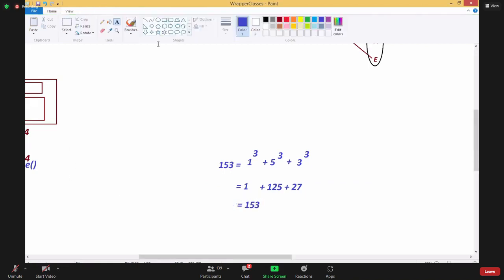Understood now? See, the cubes of individual digits is equal to the given number is known as Armstrong number. That's the concept. So if you give one number, you take one digit outside and cube it. After cubing, the total sum is equal to the given number. That number we call it as Armstrong number.